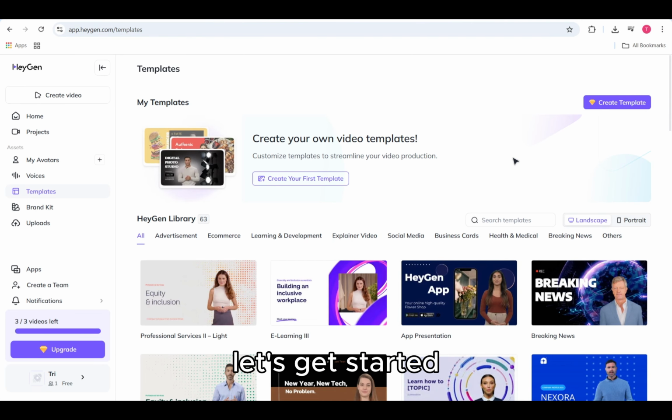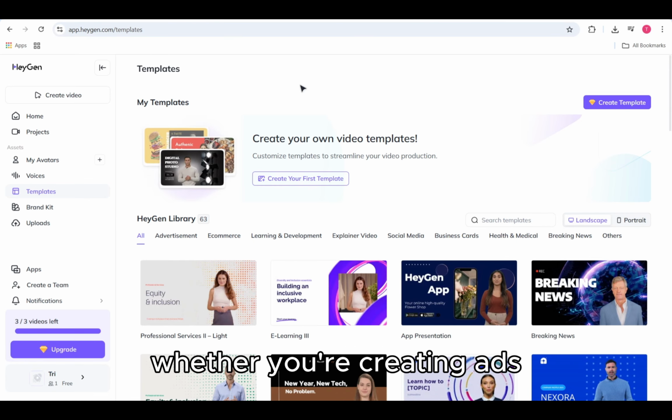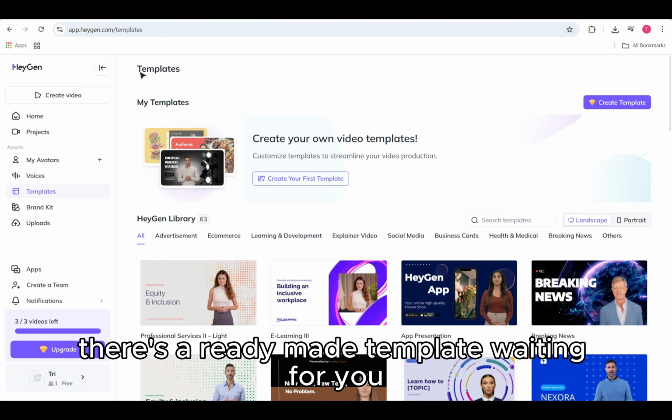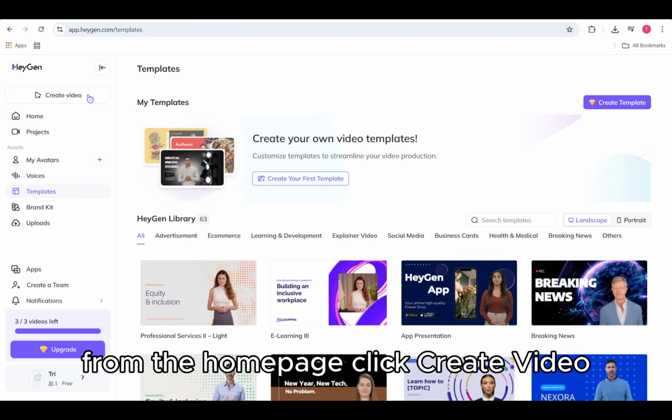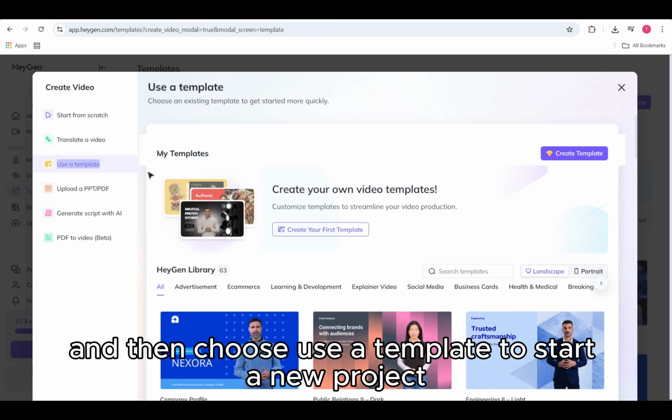Let's get started. Templates are the fastest way to get started in HeyGen, whether you're creating ads, explainer videos, or training modules. There's a ready-made template waiting for you. From the home page, click Create Video and then choose Use a template to start a new project.